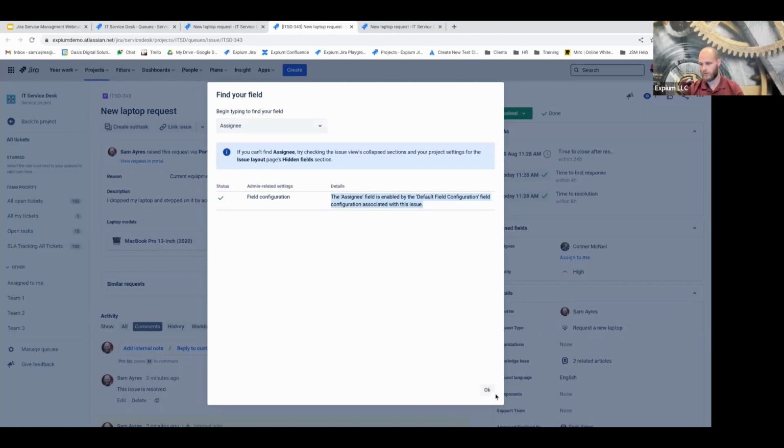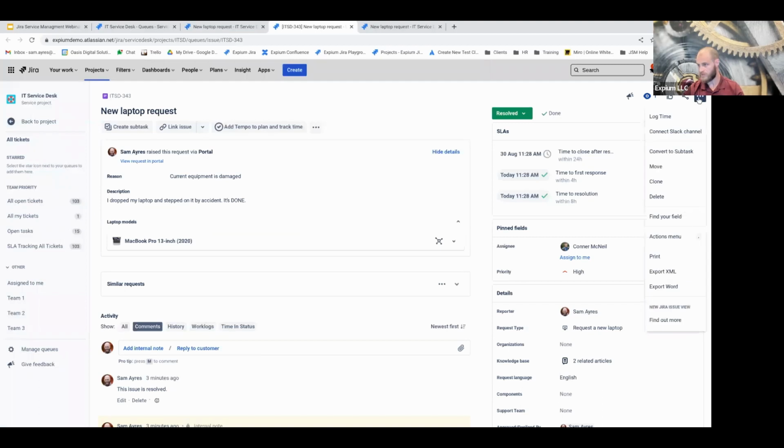This is a great little tool here that, quite honestly, I use a lot. You've got an actions menu. You can print, you can export to XML or to Word. So that's just another little menu that has a lot of options. It's pretty powerful, and it also just kind of lives up here quietly in the corner. So just be aware of that menu.